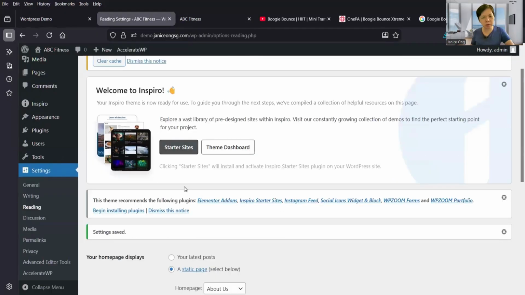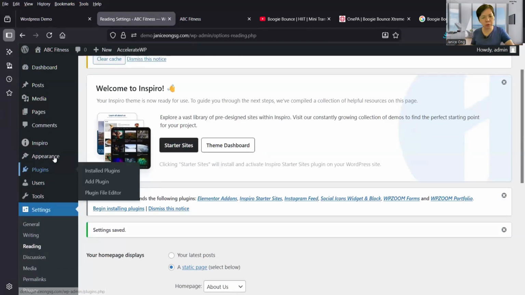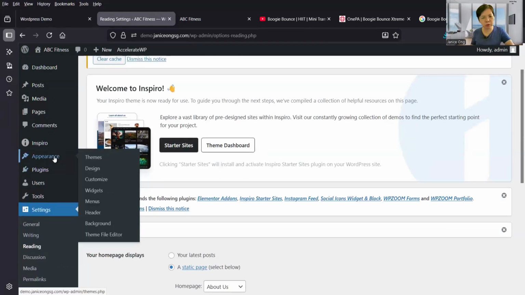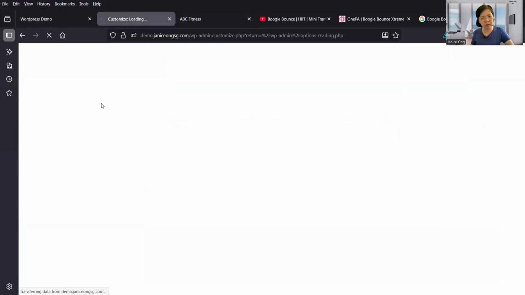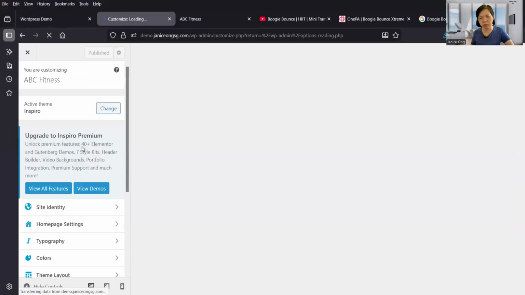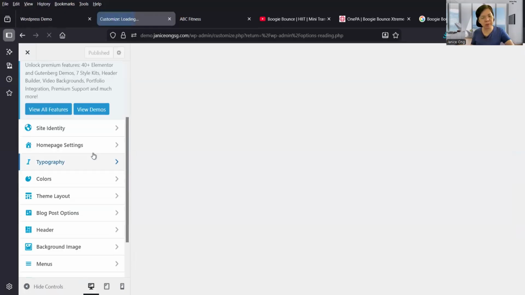Okay. Now I want you to go to Appearance, Customize. Some of you might see actually a big banner, a sea banner for the theme when you install the theme. Okay, so I'm going to show you how to actually put the theme.